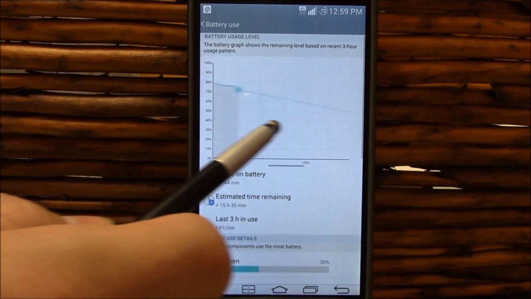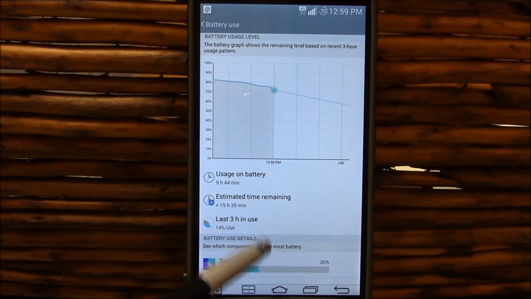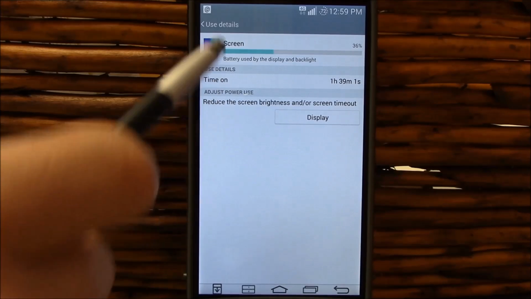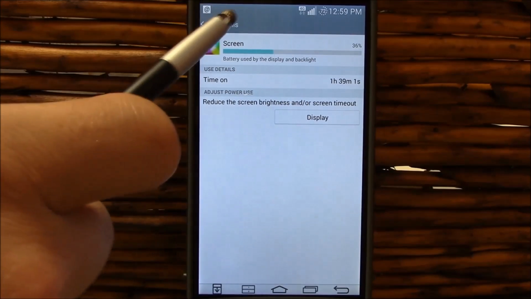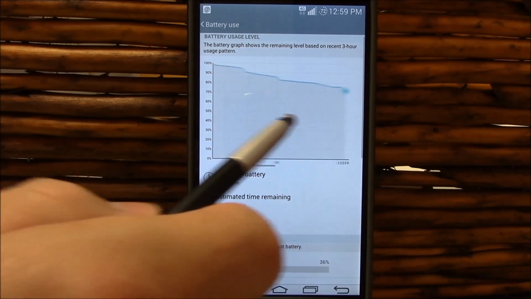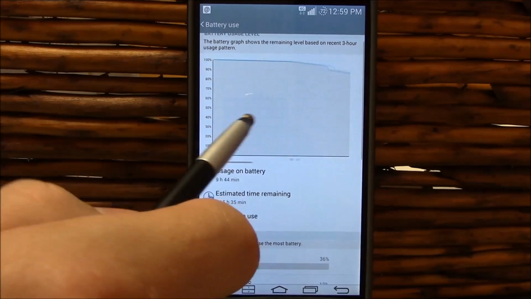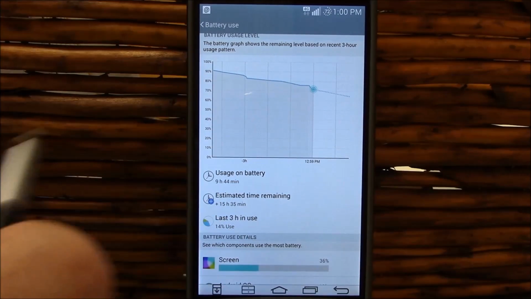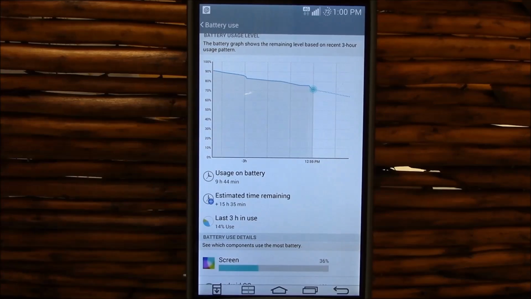Really quick, even with a couple of reboots that I was doing for this video, you'll see that currently I'm at 1 hour and 39 minutes of screen on time. I still have 72% battery. Not bad considering I've had a couple reboots as I was flashing the zip for the Nav Bar again and doing a couple small tests for this review.